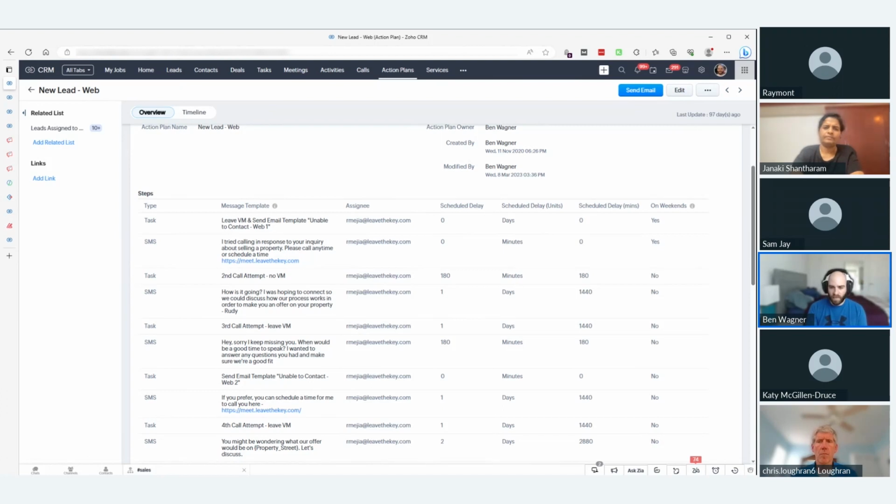I don't want to necessarily keep texting them and calling them because we don't want our phone numbers to get spammed. So we don't want to do too much automated stuff to numbers that may not be good numbers, because that doesn't reflect well on our caller reputation.